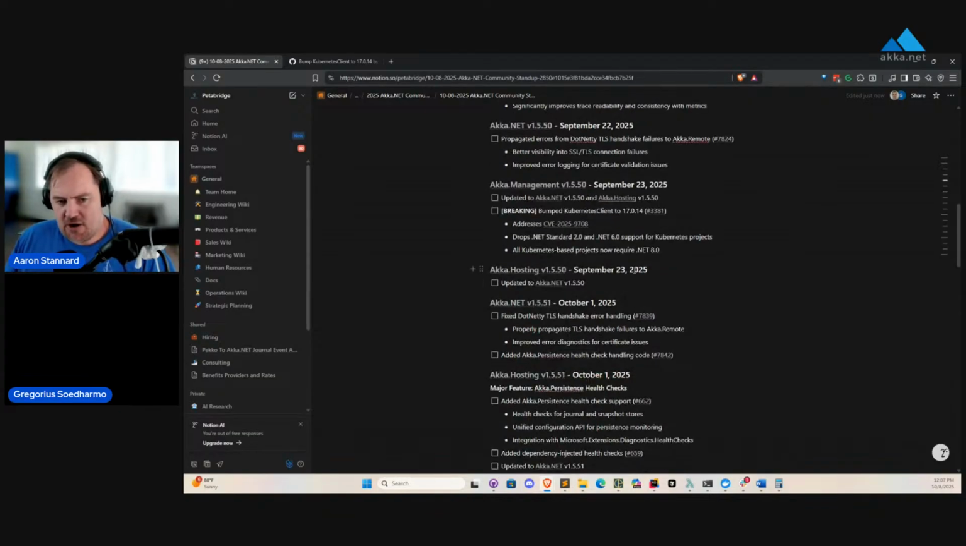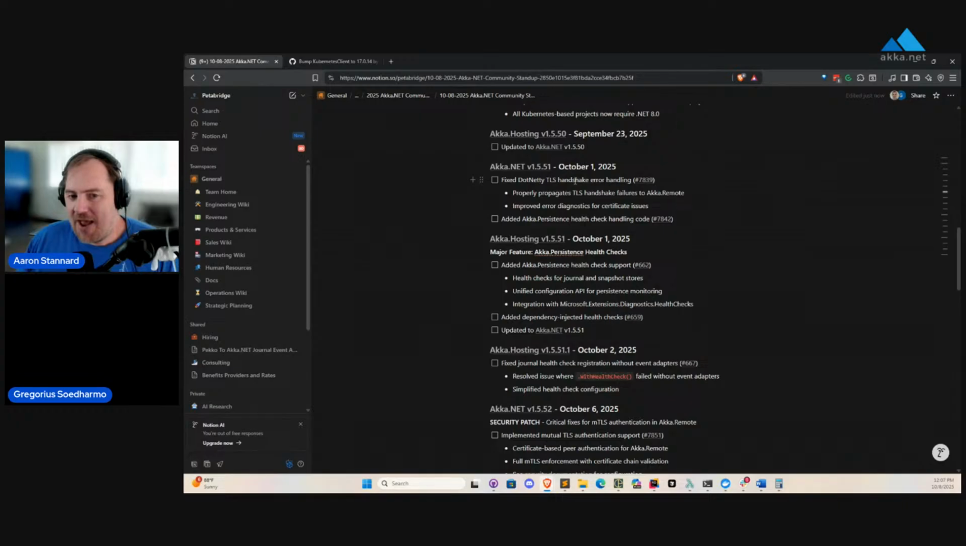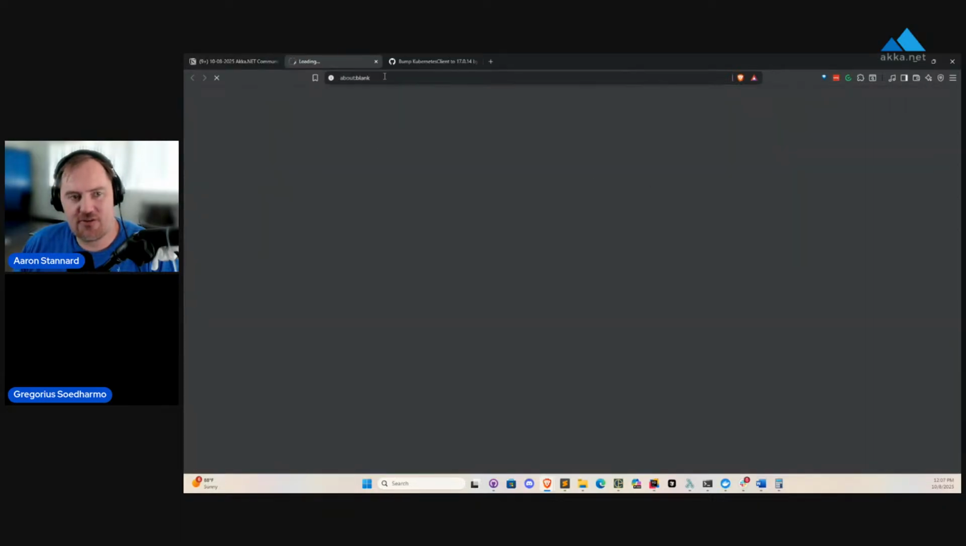Let's see, we bumped Akka.Hosting to 1.50. That was a pretty minor release. And then we have the next wave of TLS fixes here. This was just 7 days ago, basically, that we did this.